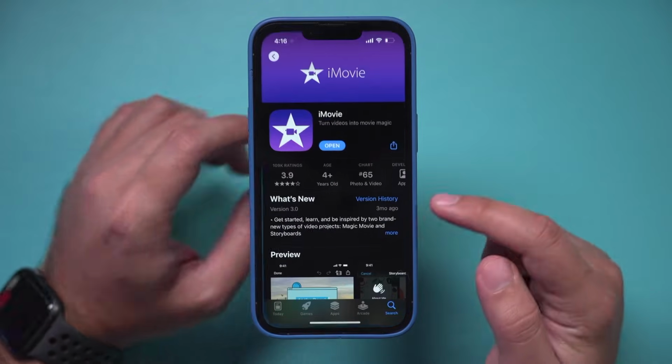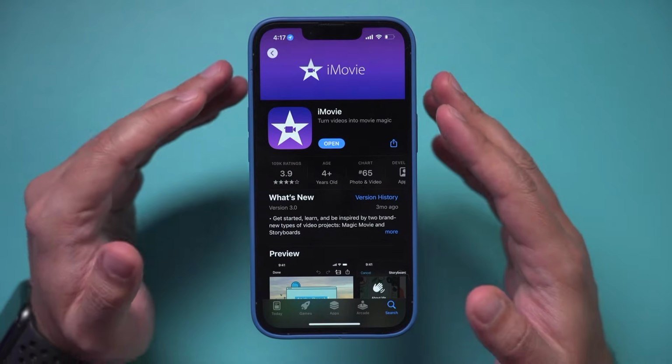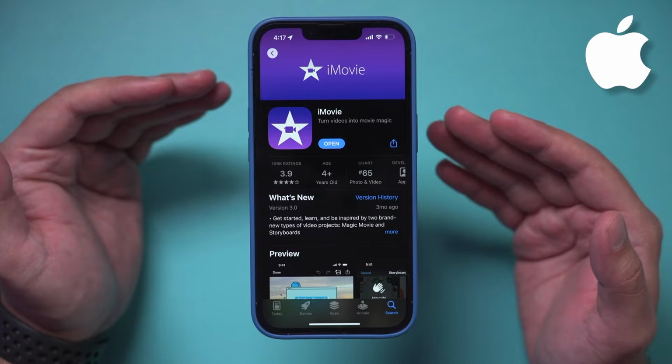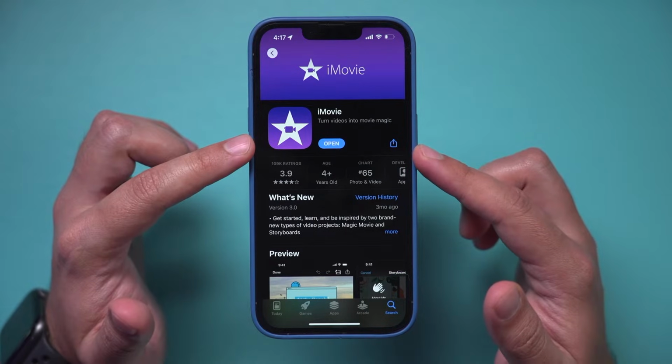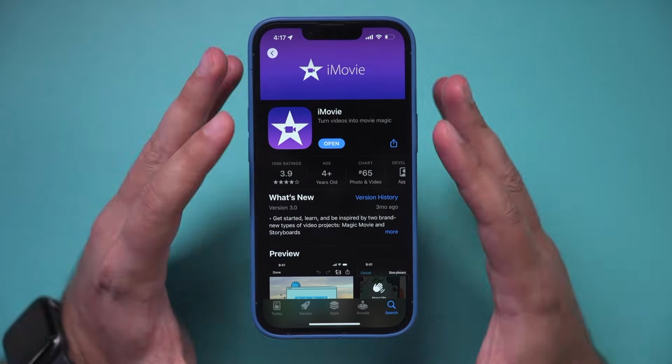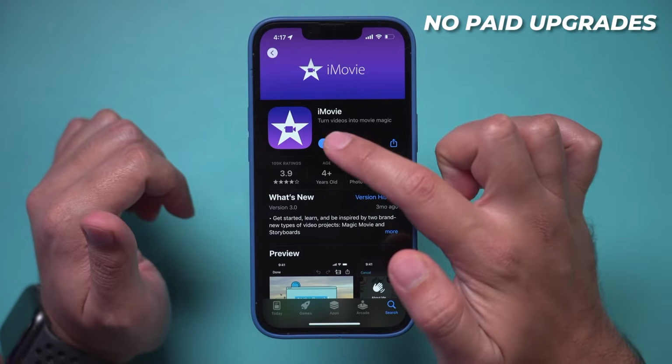If you go to the App Store, you can look for iMovie. This is made by Apple, the same company that makes the iPhone and the iPad, and you can go ahead and download it completely for free. This never has a paid upgrade. Let me go ahead and open it.